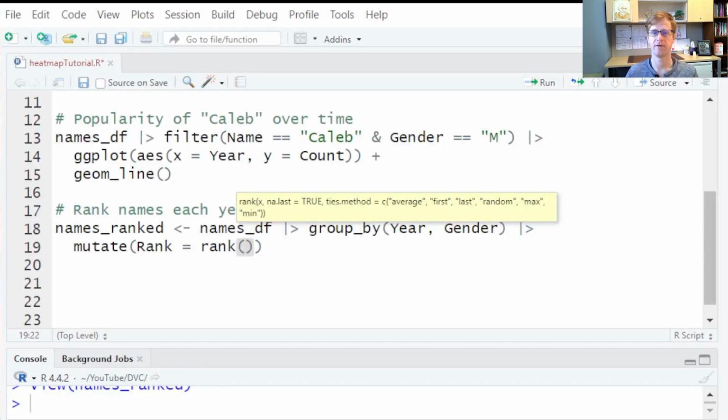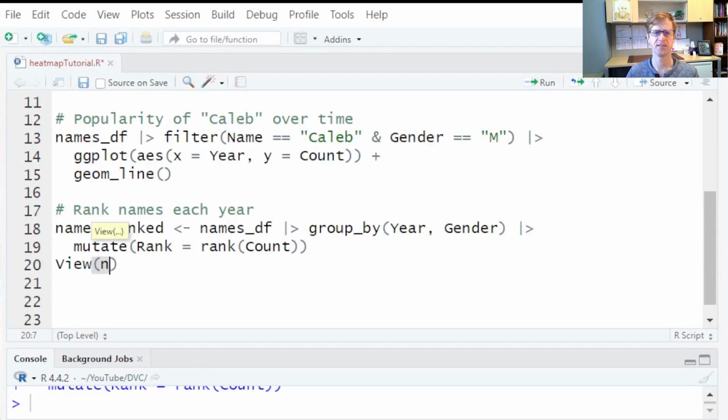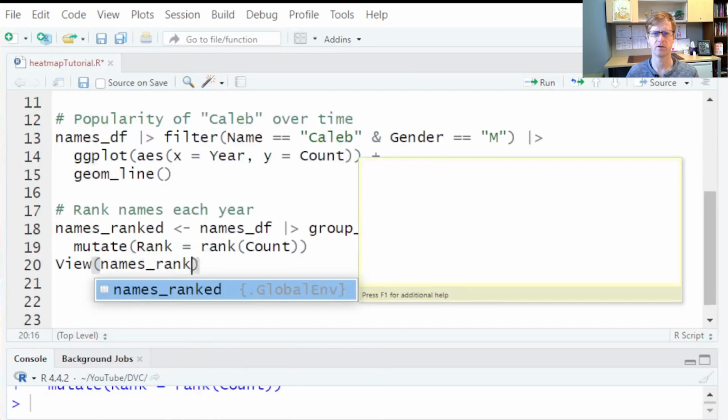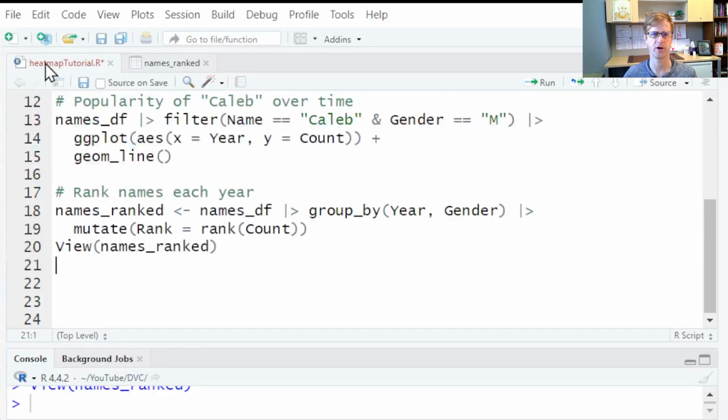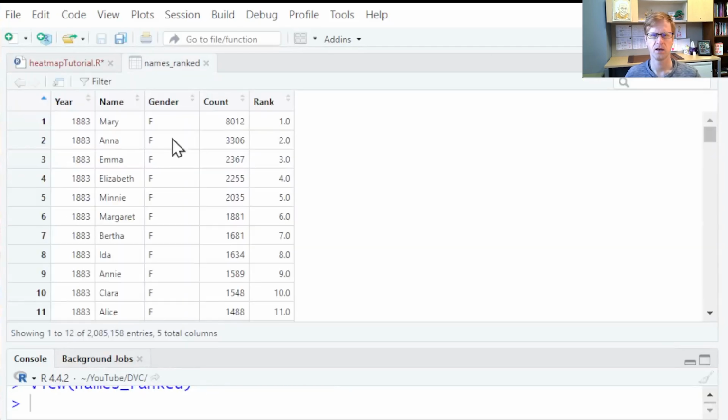So rank of count. If we see what we came up with, we can see that actually the lowest count got the highest rank. So just like when we use arrange, if we want to go high to low instead of low to high, we need to use the descending function. You could also, instead of using the descending function, use a minus sign. It does the same thing. But we can use descending. And now we see that Mary was the number one girl name in 1883, followed by Anna and Emma. So now I've got the rankings.